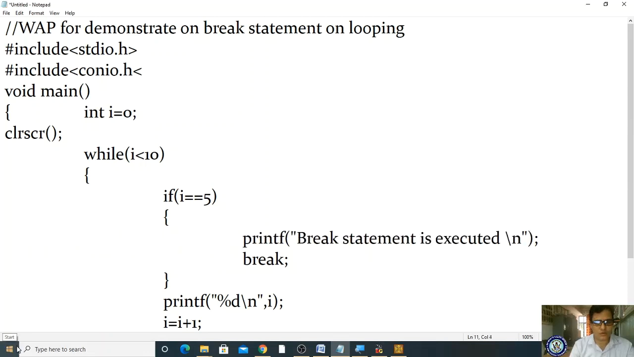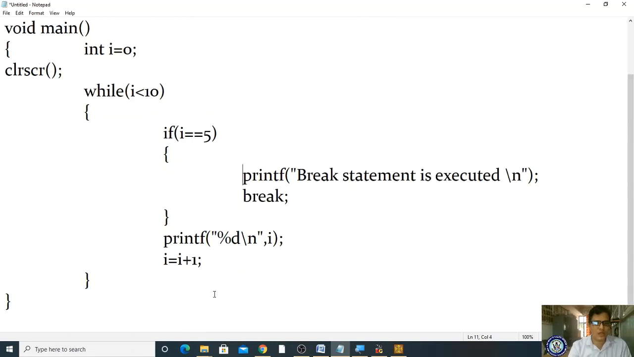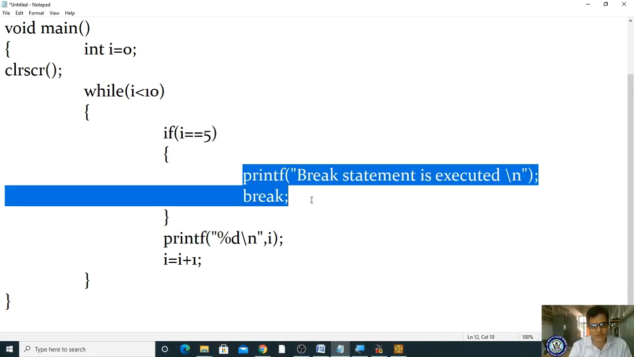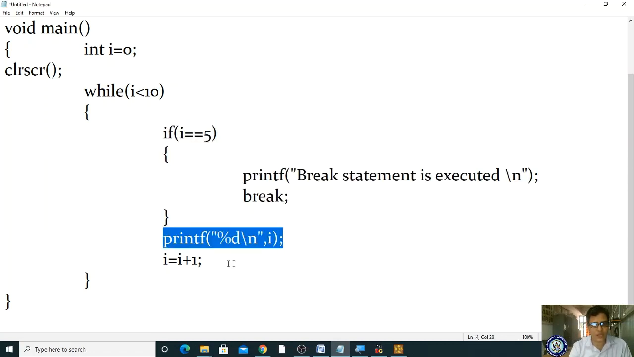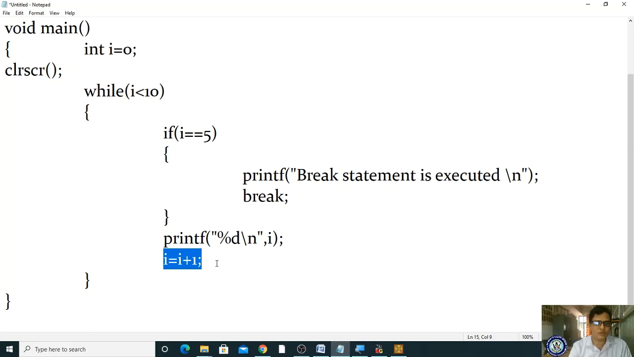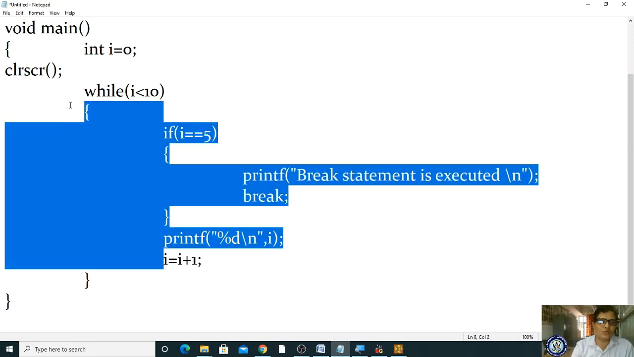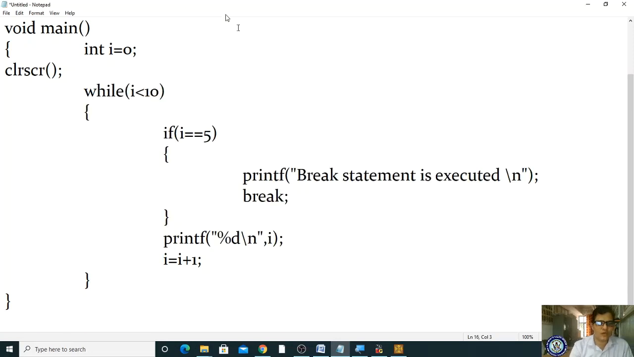If i equal to 5, what am I doing? Printf break statement is executed. So we have to terminate. It has not further processed. Otherwise, if it is not terminated, it will display the i value. If the condition meets, it will terminate from the execution. If the condition is not met, it will display the value of i and the iteration continues. Here iteration means the control will transfer back to the while loop. Okay, the loop continues.